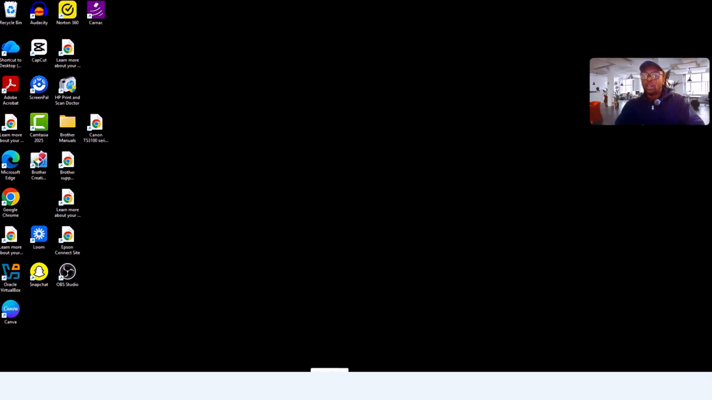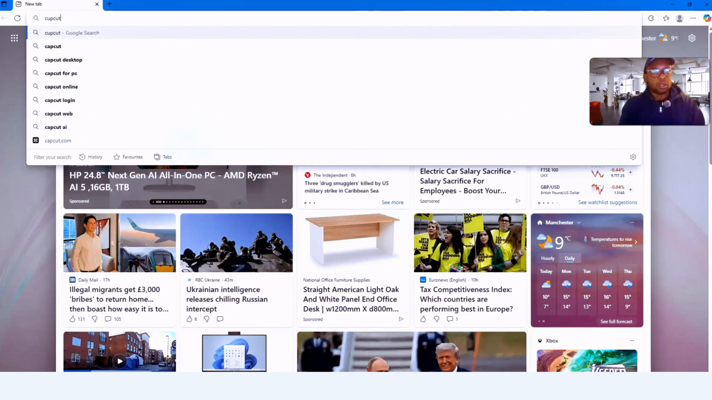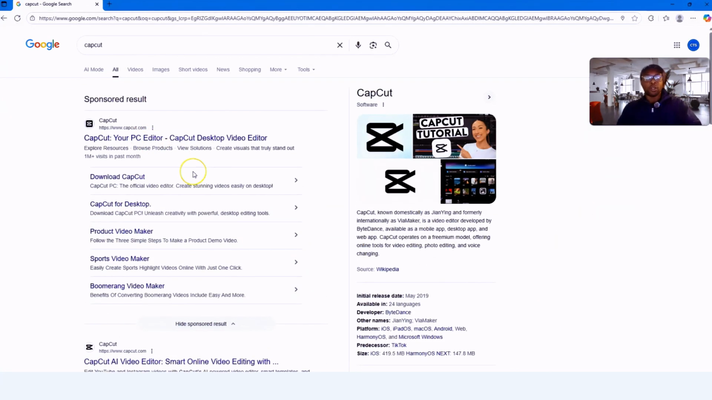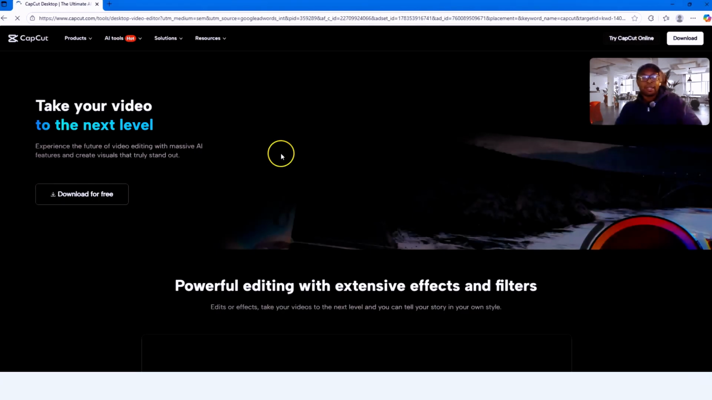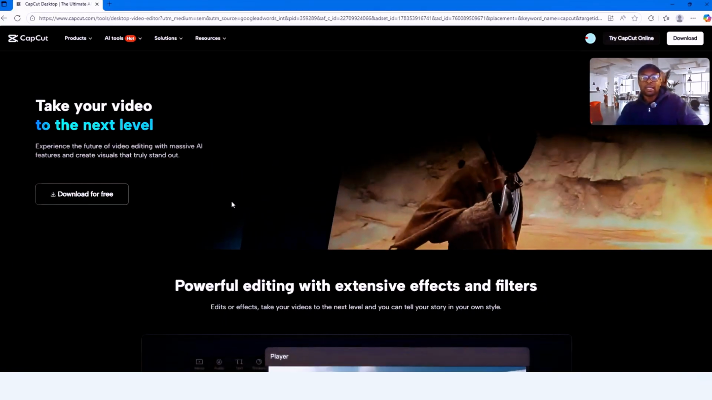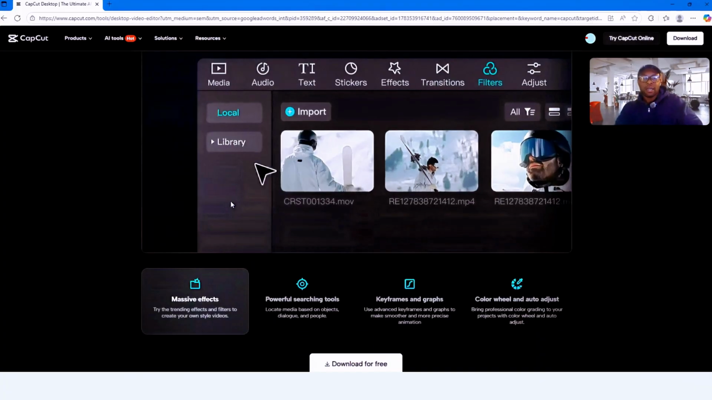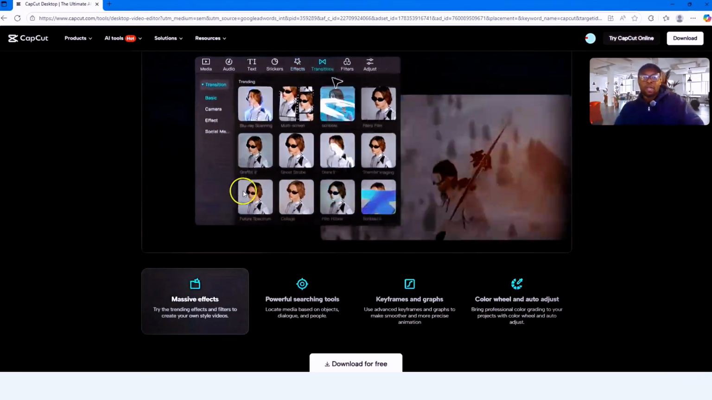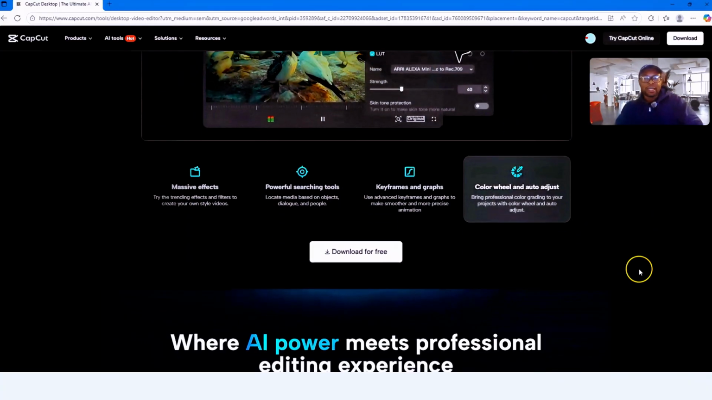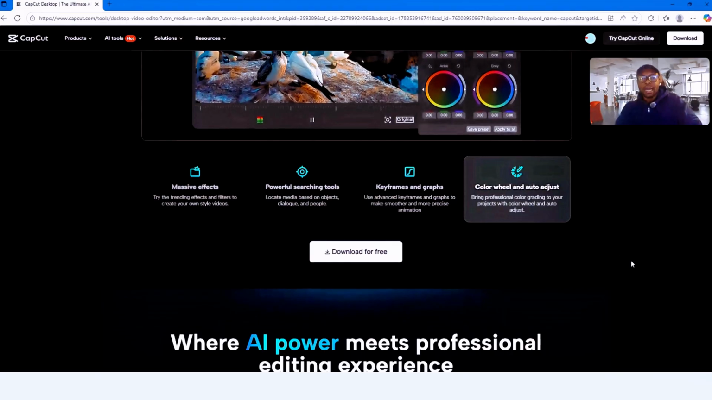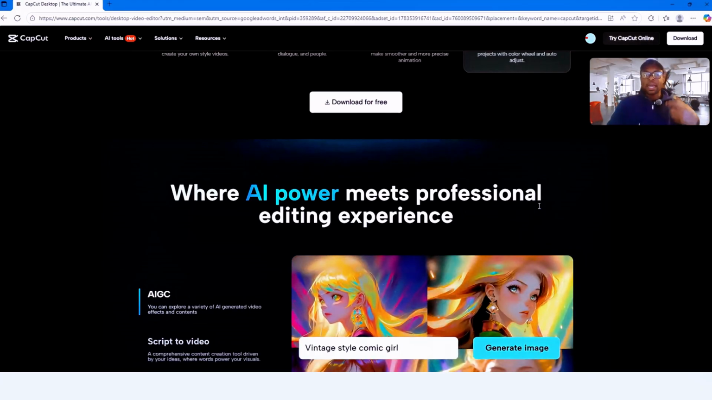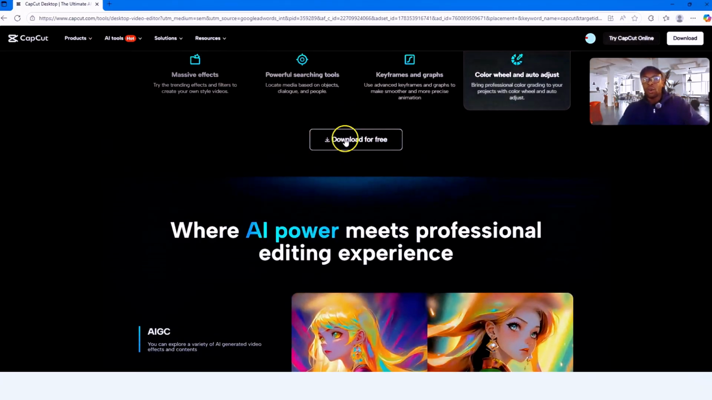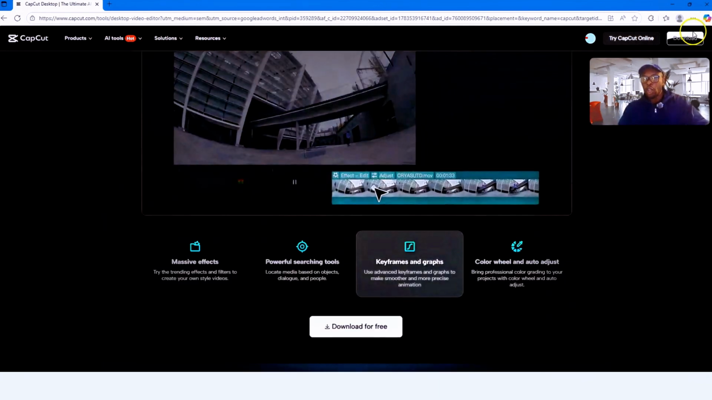So if you go to Microsoft Edge or Google, just type CapCut.com. It will show you this information, CapCut, your PC editor. CapCut Desktop Video Editor. You select the CapCut, take your video to the next level, powerful editing with extensive effects and filters. This is a powerful editing tool, massive effects, powerful search tools, keyframes and graphics, color wheel and auto adjust, where AI power meets professional editing experience. You select download for free and the download is free, or you go on top and select download.